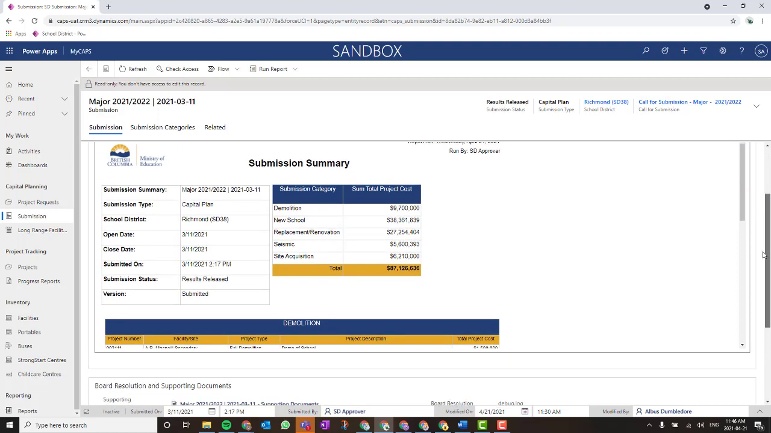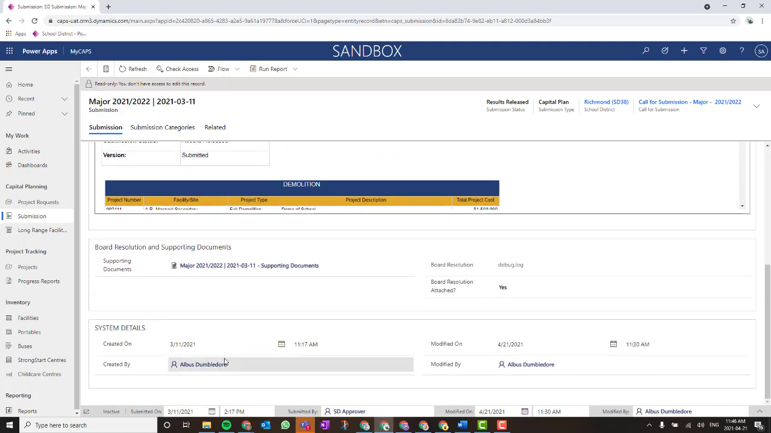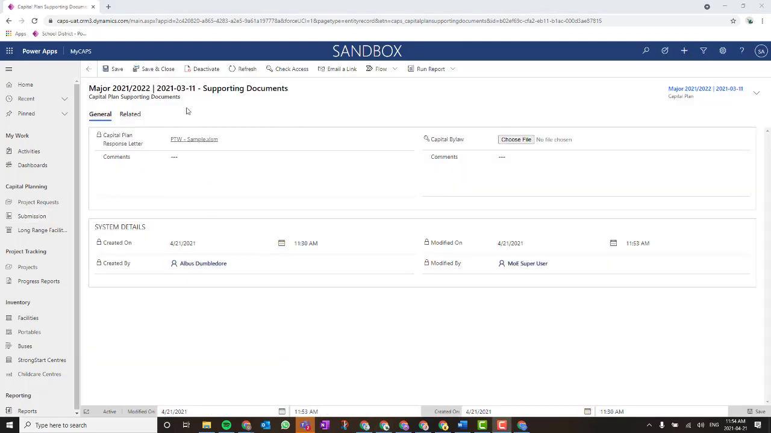Then there's another important section on my capital plan here, and that is this supporting documents area. So you can see here's the board resolution that I attached, and then here are the supporting documents. If I access the supporting documents by clicking in here, I can see the capital plan supporting documents form has appeared, and this is where I will see that capital plan response letter from CMB. I can just click here and download it. I'm not able to upload it or remove it because that again is a CMB document.